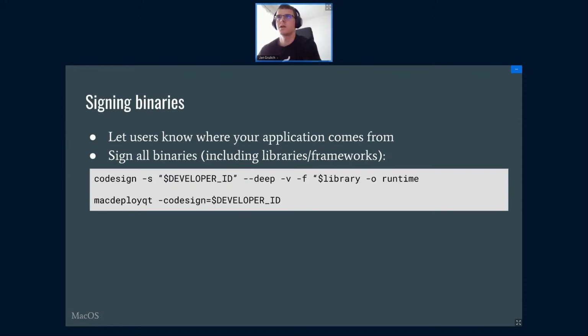Okay, now coming to signing binaries. With Mac, as I mentioned, there are two things. You have to sign all binaries in the bundle. That has to be every library in the frameworks directory, and then it has to be your application binaries or the executables. These all have to be signed, and then you also have to sign the bundle itself.